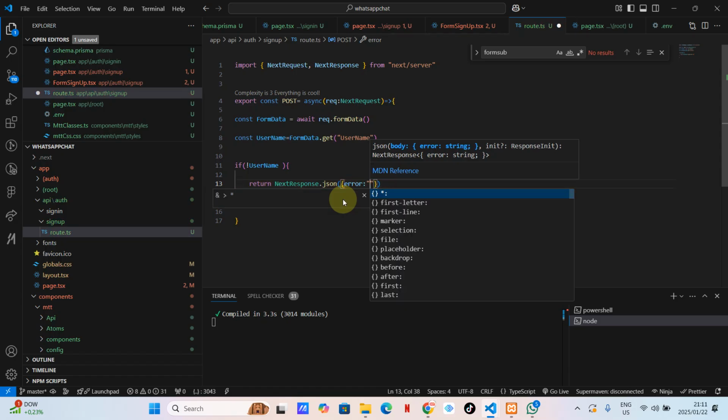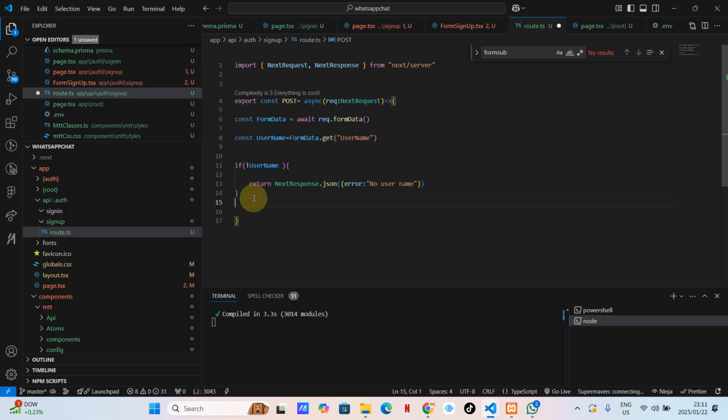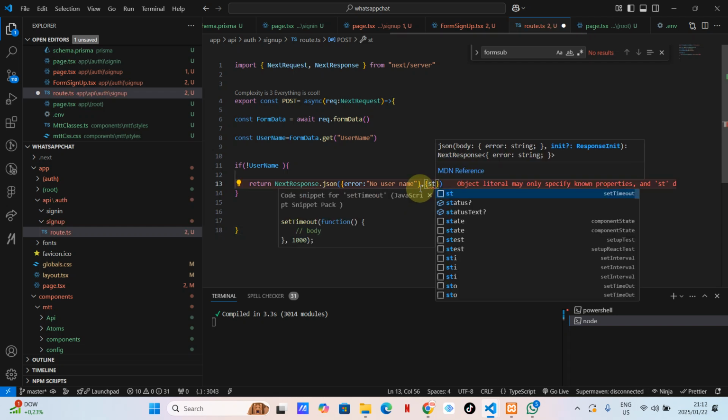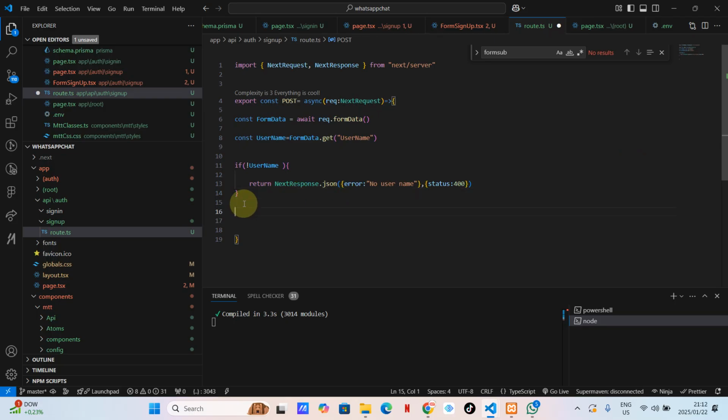What can we type here? No username. That means should we continue here, it means that we've got the username. Oh, another thing, the response code. I think I can do this and type status. The status is 400, I think. Yes, I think it's 400. And then let's continue and just copy this as is.